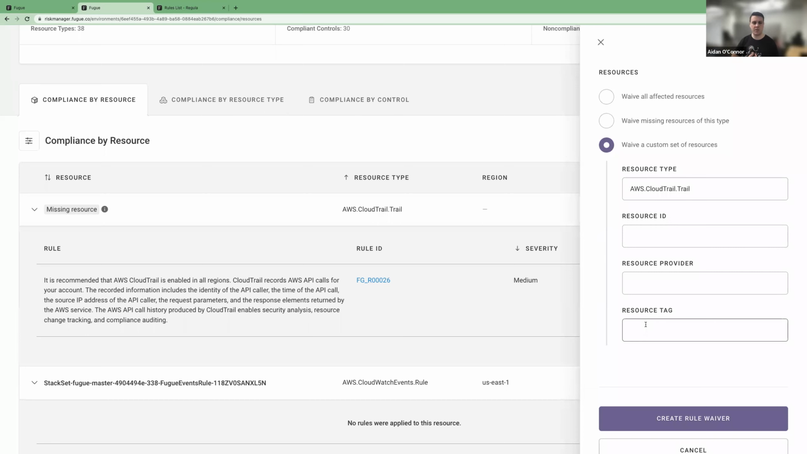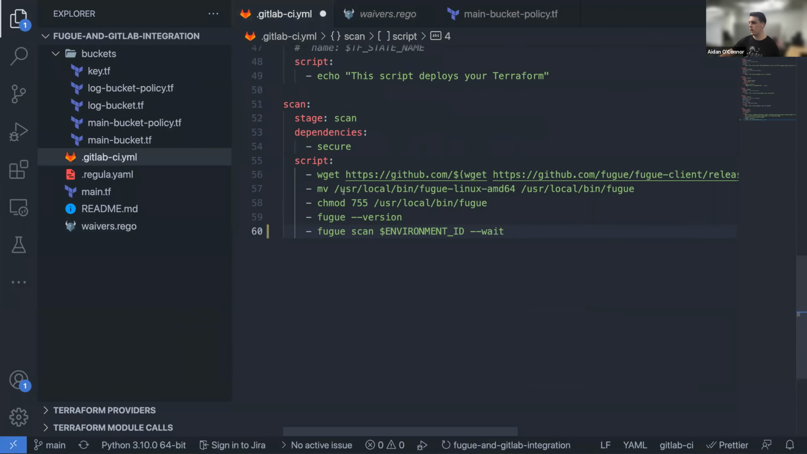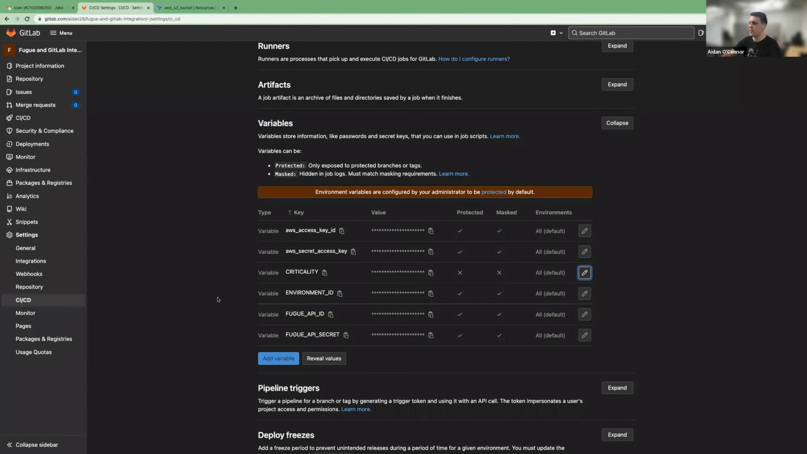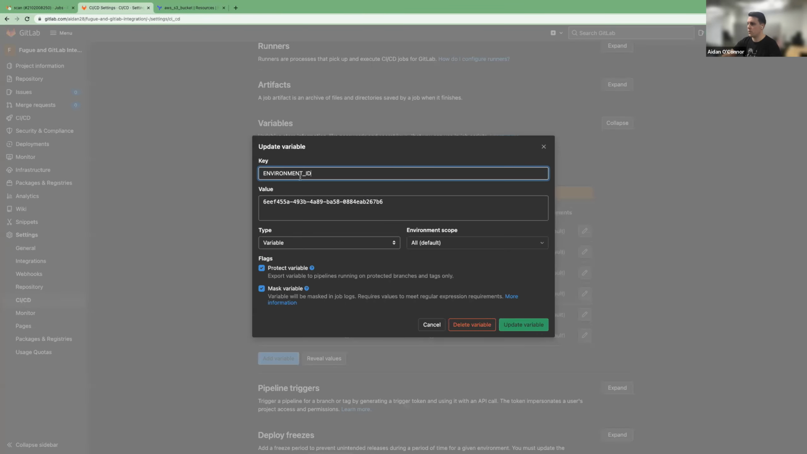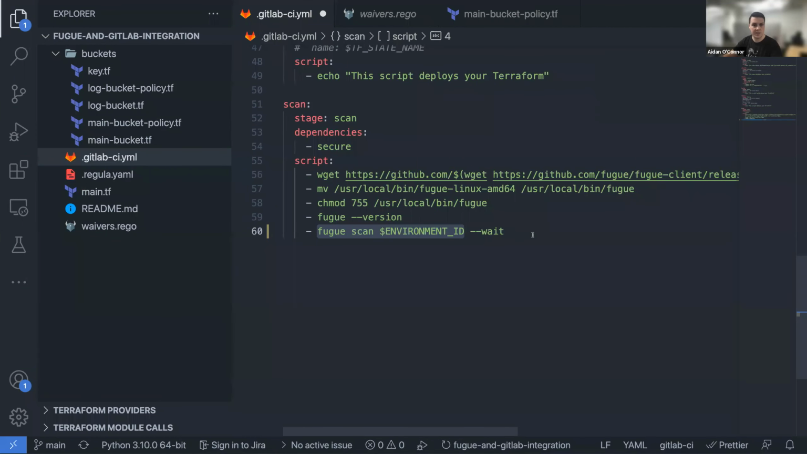And then I see Dimitra has a question. Scan environment. Yeah, I'll go back to the CI file. So scan environment ID. Okay, yeah. Let me start with that first question. You got a couple questions. So this executes the Fugue CLI argument for Fugue scan, and then it's going to accept the environment ID variable that I've set in my CICD settings. So I've got this Fugue environment ID here. And so that's what that does.